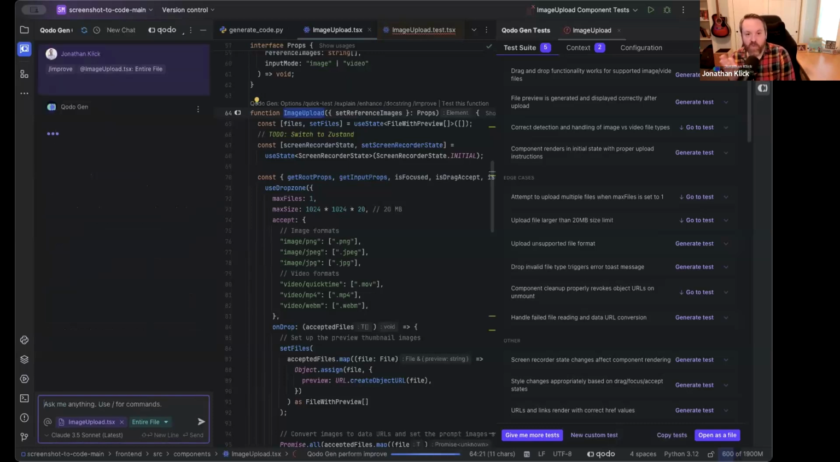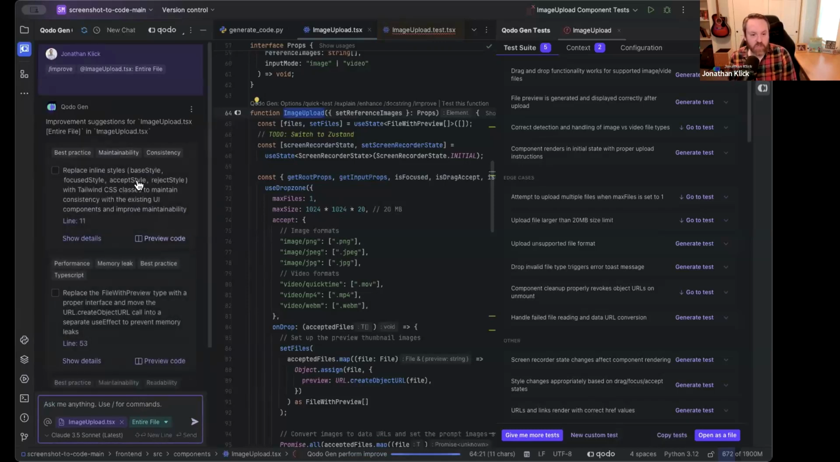What this is going to do is, for every suggestion we give you, we give these little labels or tags to help you filter through them quickly. Let's go through these. This one is more of a best practices and consistency thing, which is probably low importance in the grand scheme of things. It's telling you to replace inline styles with some Tailwind CSS classes. Great.